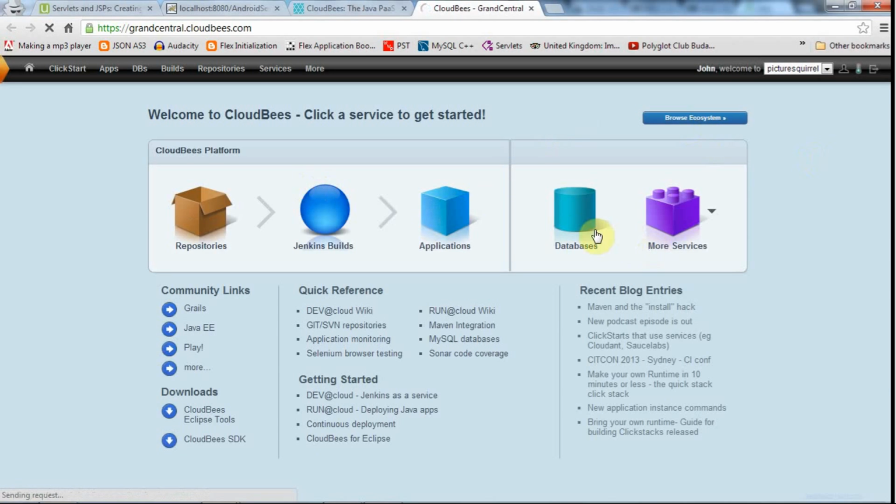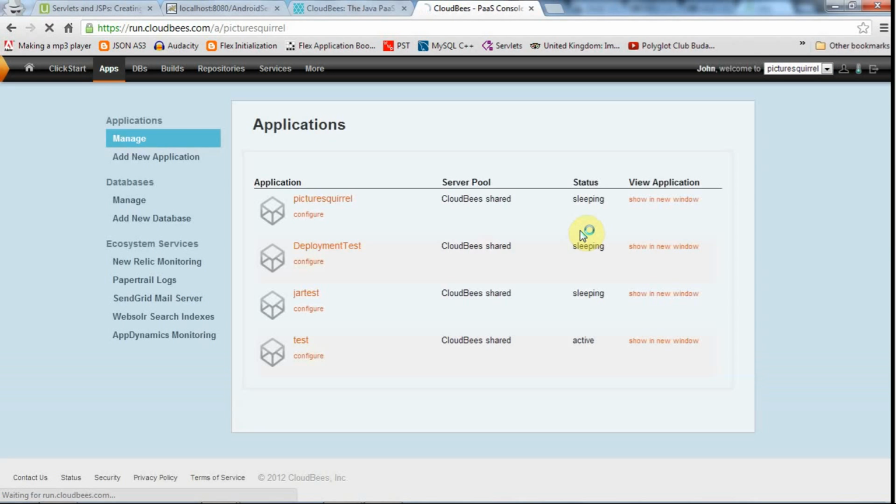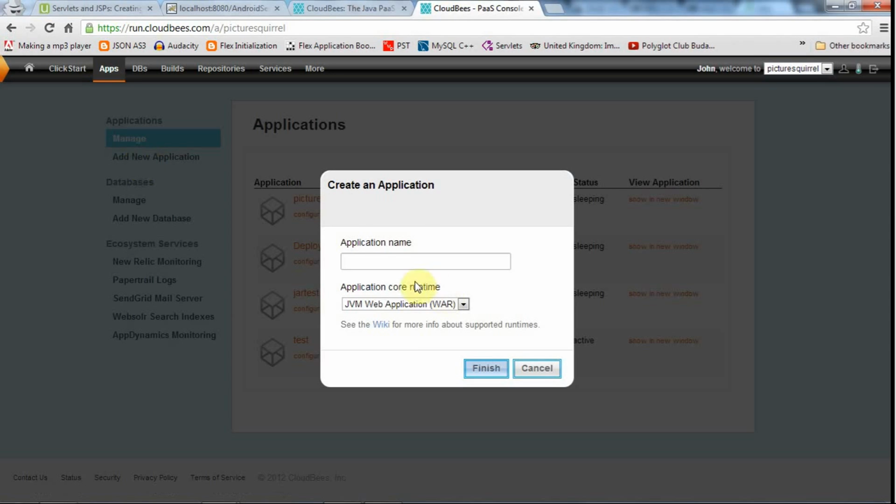And I'm going to click applications here. This is really nifty. You can even have a free database of up to 5 megabytes to work with your application. And I'm going to click add new application, and let's call it Android server. Click finish.